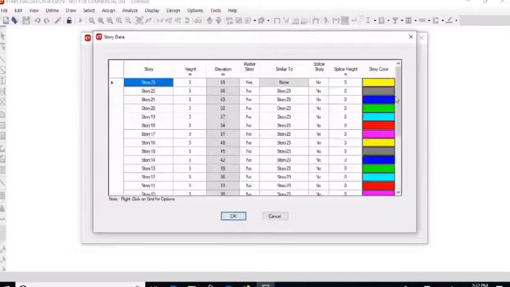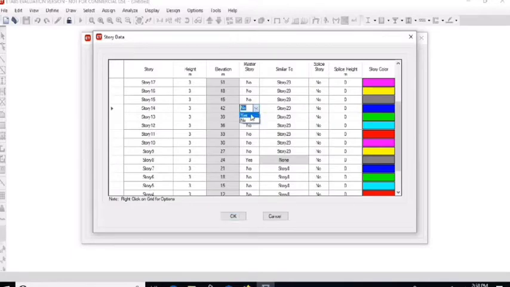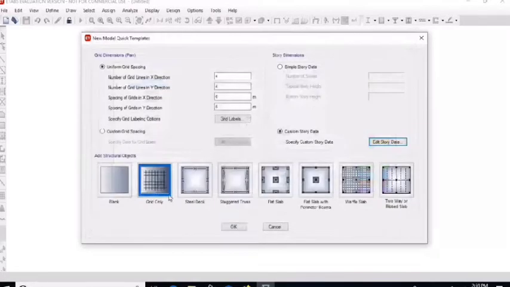Use custom story data and edit story data as stories 1 to 8 are similar to each other. Hence, story 8 is a master story and all stories 1 to 7 are similar to 8. Similarly, story number 14 is a master story and all are similar to story number 14. Then click on OK.